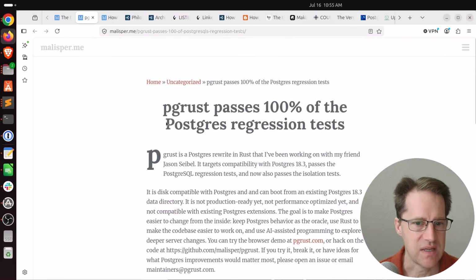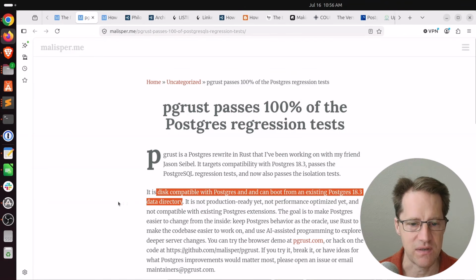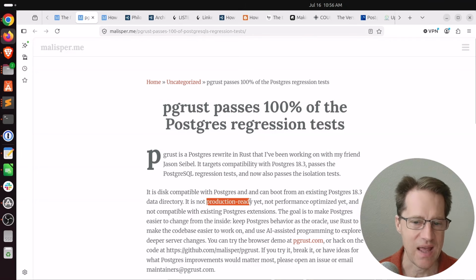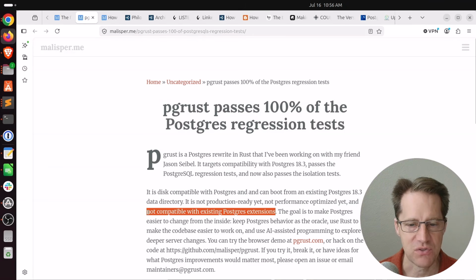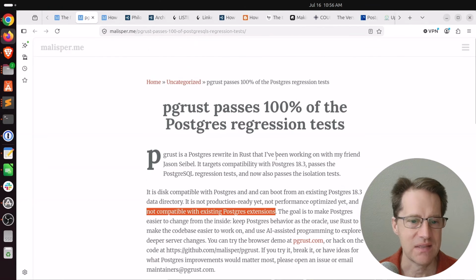The next post is pgrust passes 100% of the Postgres regression tests, and that's with Postgres 18.3, and it's disk compatible with Postgres, so you can boot from an existing Postgres data directory. But of course, it's not production ready yet, not optimized, and not compatible with existing Postgres extensions. But still, this is a significant milestone nonetheless.